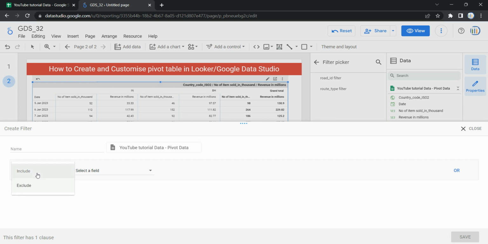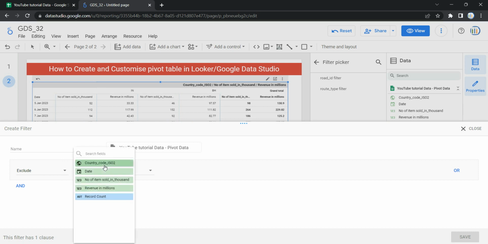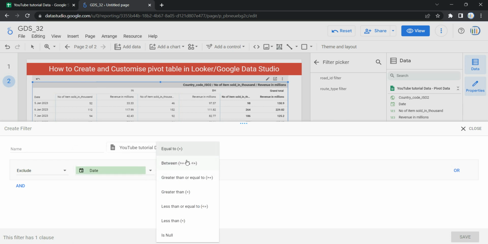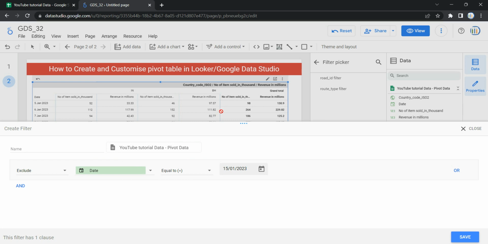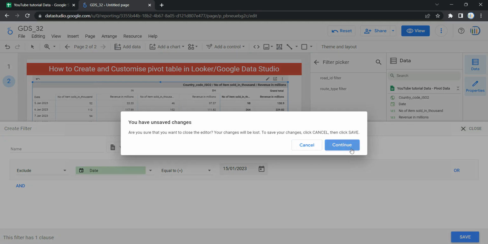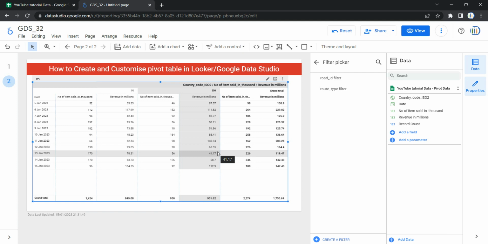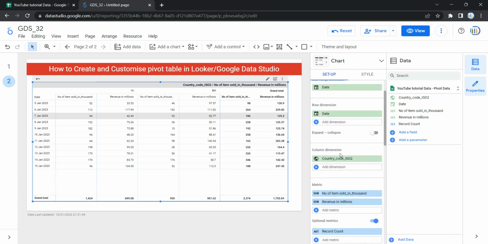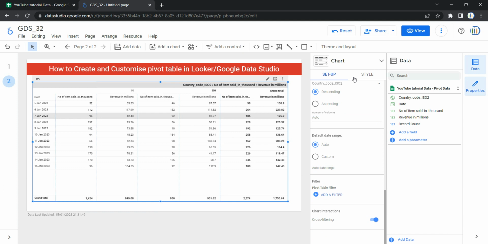Then you have to select either include or exclude based on your requirement, and then you have to select a field from which you want to include or exclude. Then you have to select a condition from here. Once you select a condition, then you can put the value, and then you have to click on save. Once you click on save, then this component or this pivot table that you have created will display data based on the inclusion or exclusion that you have given over here. So let me close this because we do not want any filter in our pivot table, and go back. So that was the last option in setup. Filter was the last option.